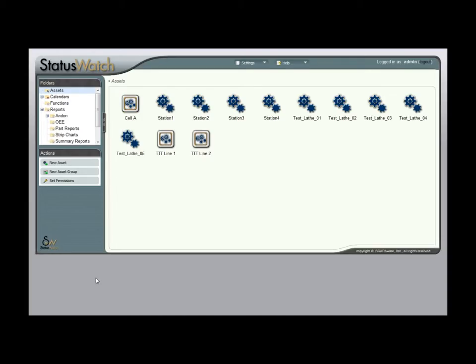In this video we're going to talk about assets, the machines, the individual devices that are monitored by the StatusWatch application. An asset is just that. It can be a machine, a lathe, a drill, a press on the machine floor. It can be an andon light. It can be any number of devices that are monitored by StatusWatch.